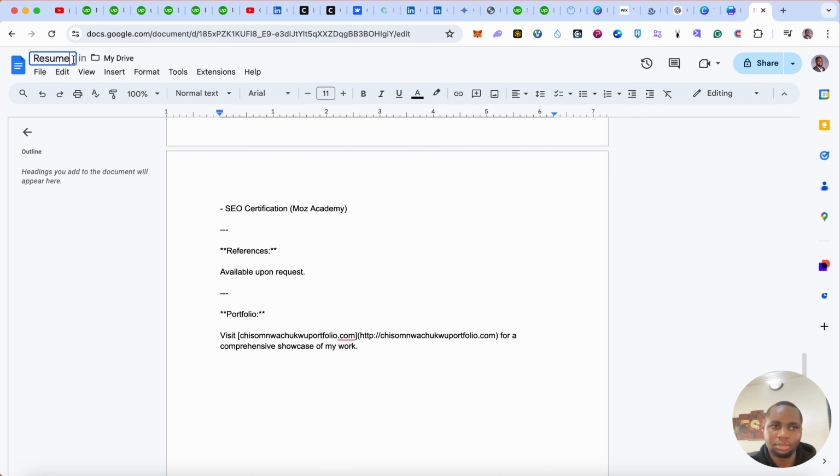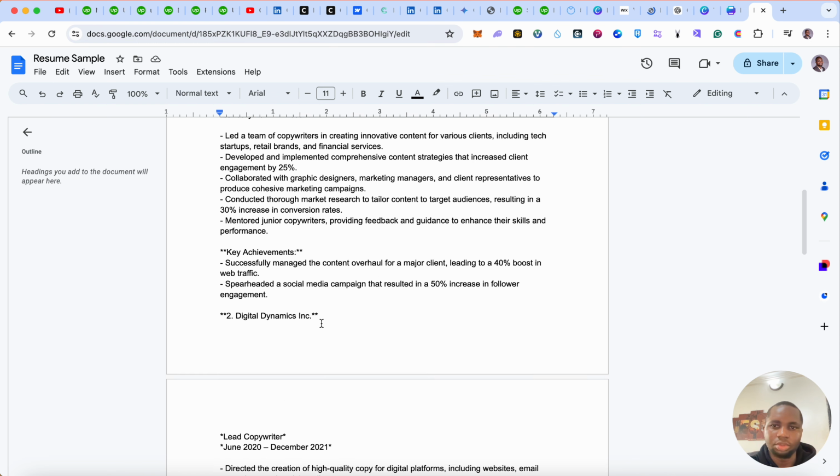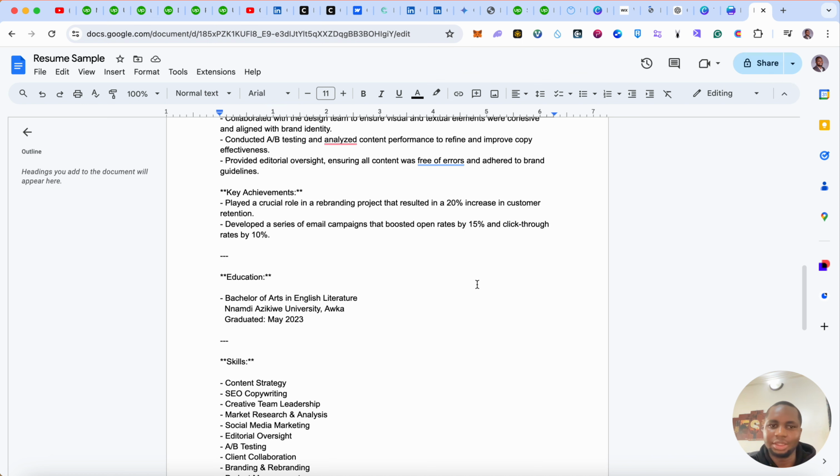And all of that. And once you're done removing all of those details, remove all the asterisks, then you can share it. You can share the link to someone, or you download it and send it to them.